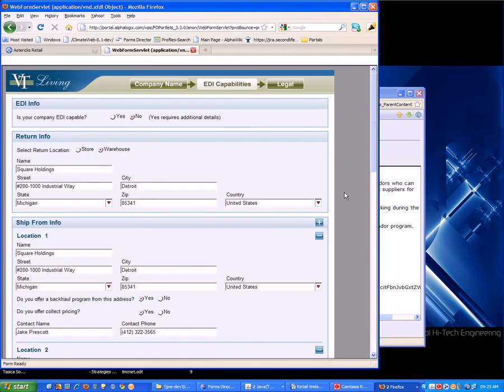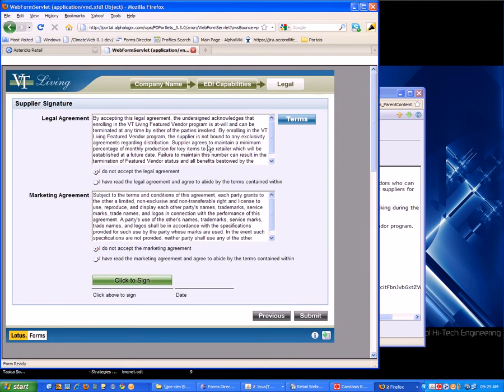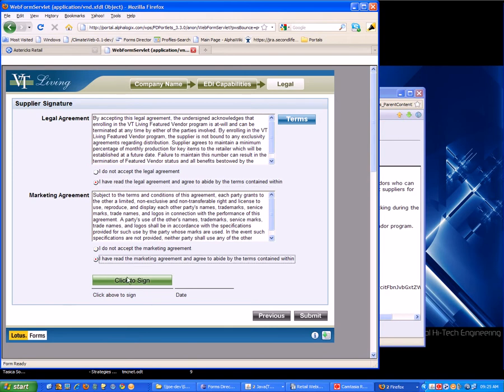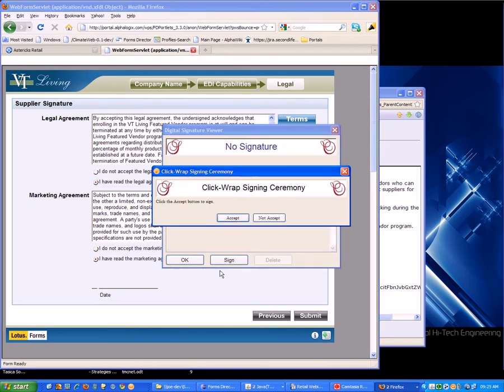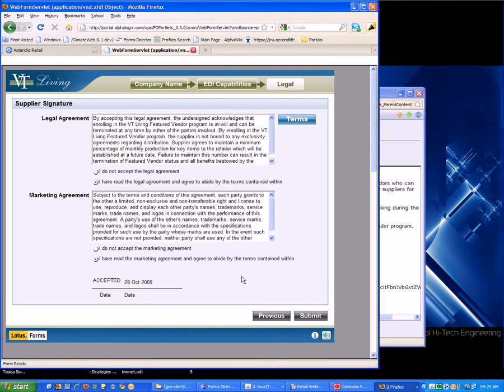So Keith is going to fill out the required information in this onboarding form, and at this point he might have to click a digital signature. So at this point, he's signing a legally binding document. And he's going to go ahead and hit submit.